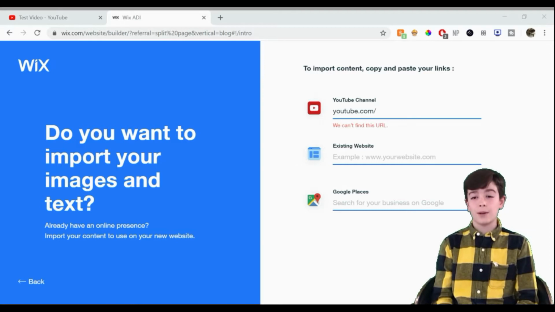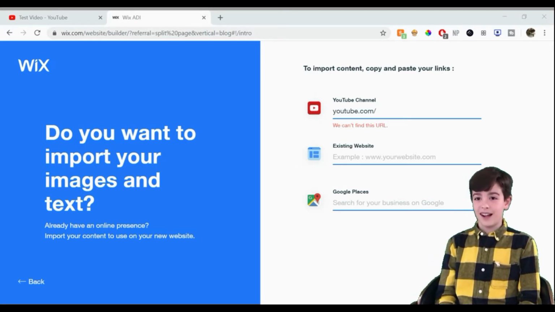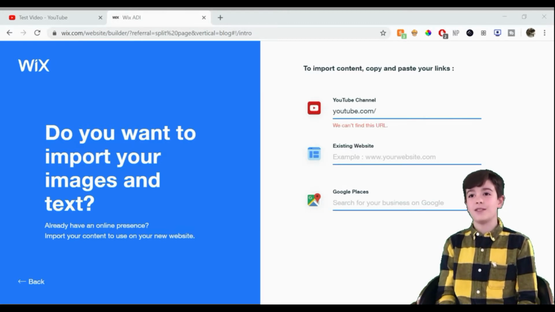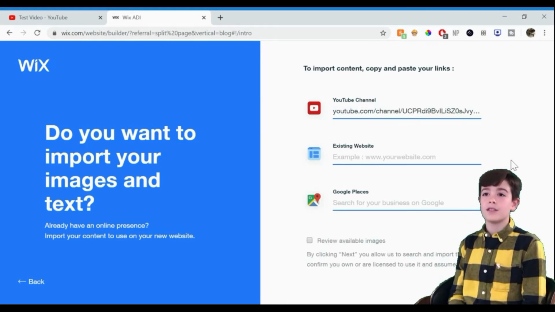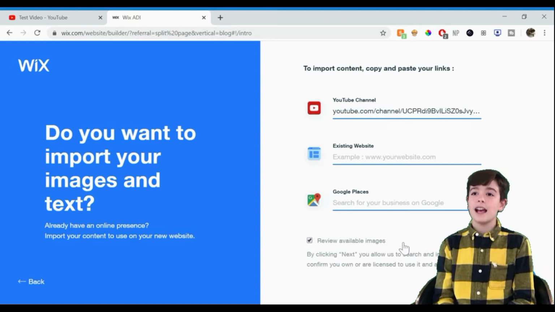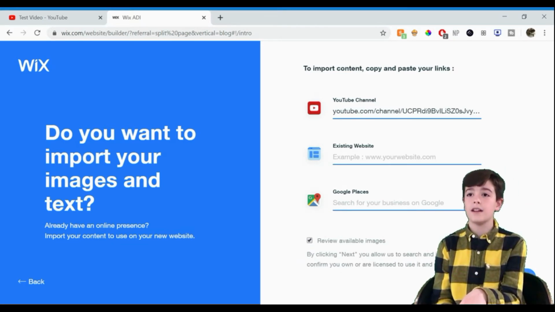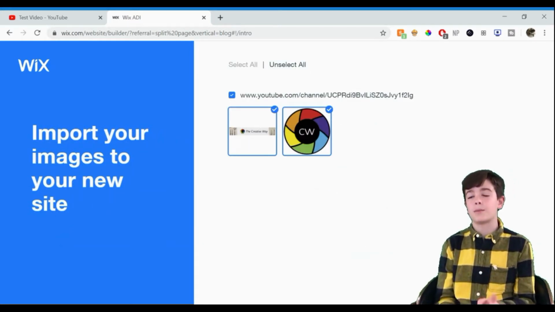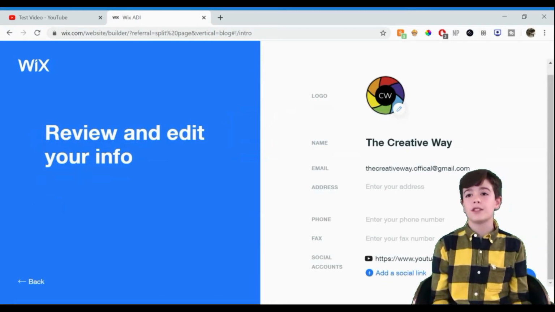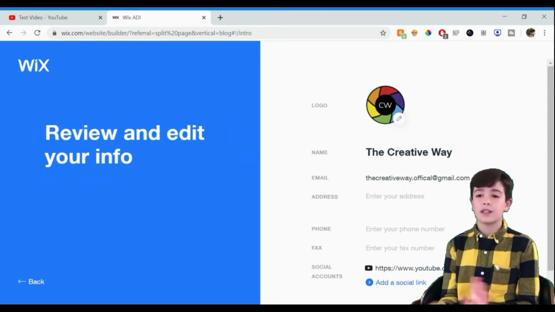Now, it did take me a while to find my channel's link because I forgot that I'm new to YouTube, so it's not a customized link for me. So I just copied and pasted that, and then you can click that checkbox down there, and it'll allow you to actually get images from your YouTube channel, which is pretty cool. And then import images to your new site. Review and edit your info. Just click Next.